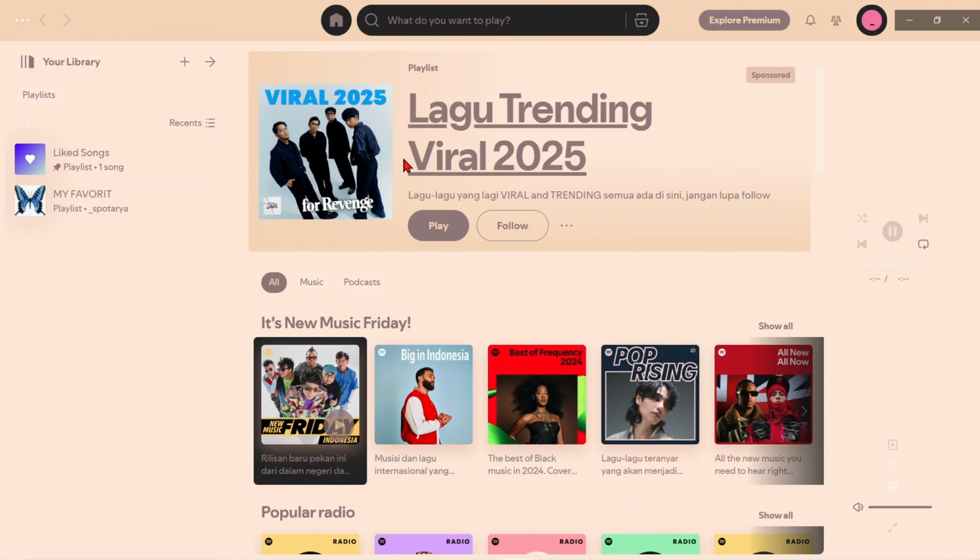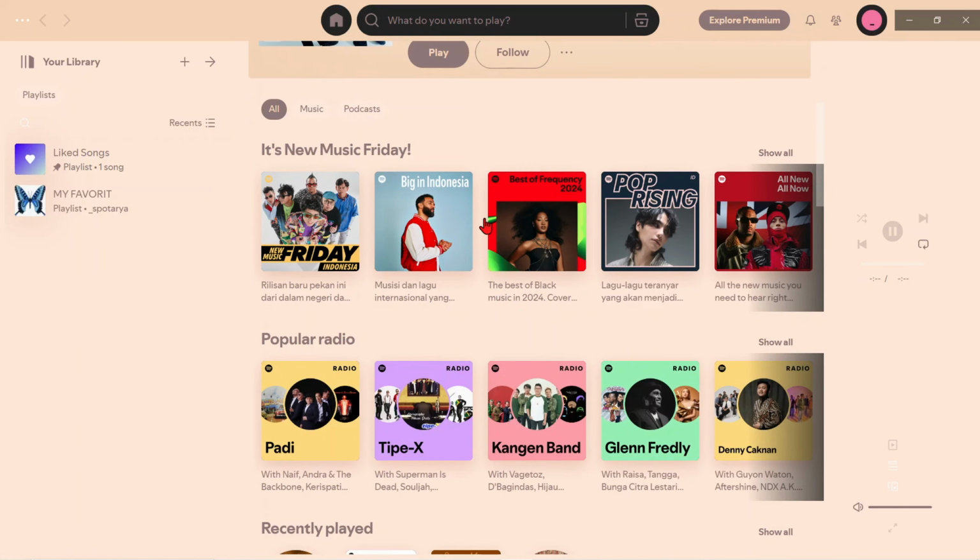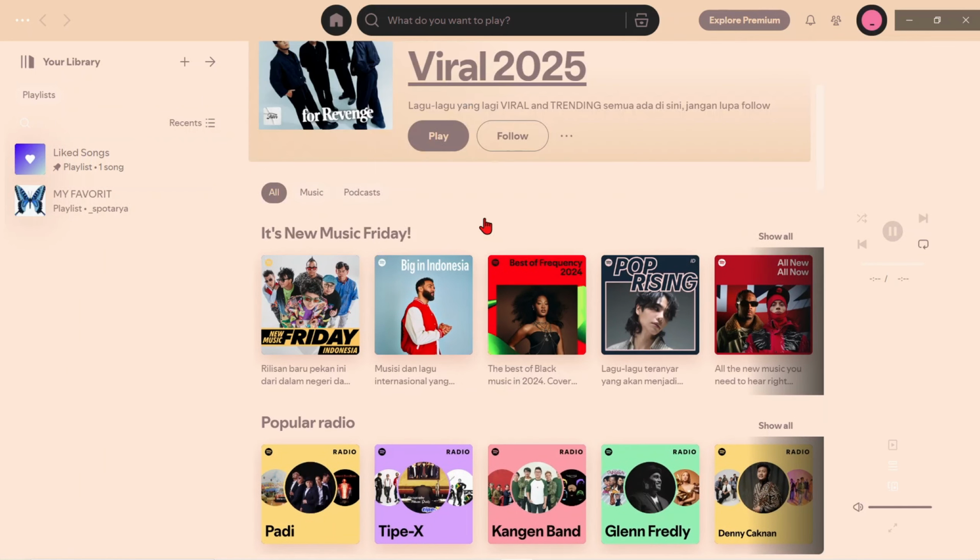So that's it. Tutorial how to change theme in Spotify application.